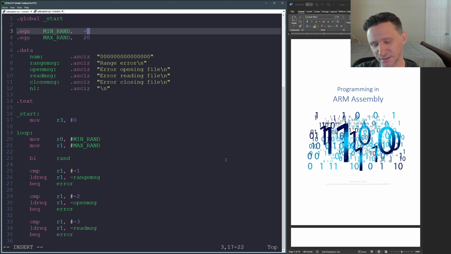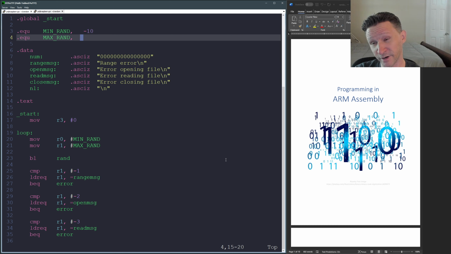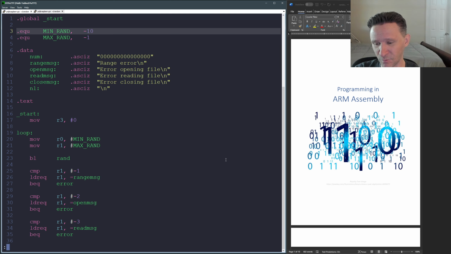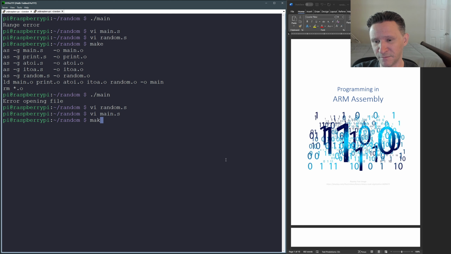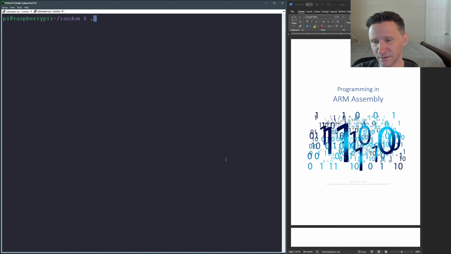So let's test. I don't know why we would want to generate random numbers in the negative range, but let's try it. So let's say that we want to generate a random number between -10 and -1. Let's make and clear and run. And yep, I see -1, -2, -3, and -10. So we're hitting the upper end and the lower end.